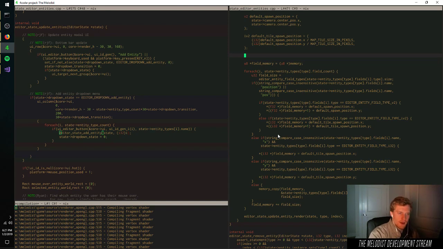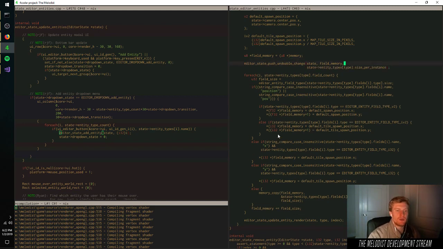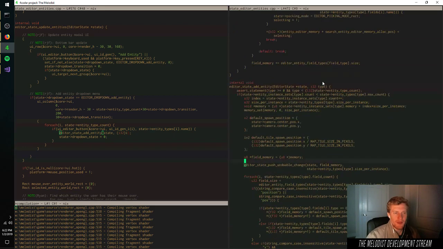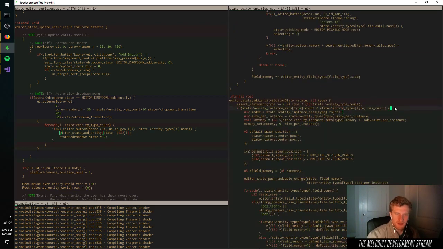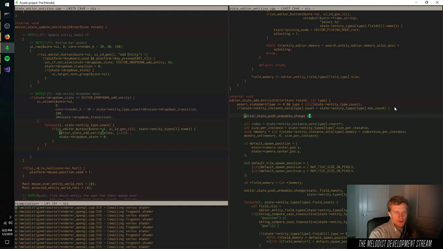It should start before we start modifying the field memory. So we'll go ahead and say, okay, well, we're about to do some stuff to the field memory. So back up the field memory. Now, how big is that? Well, it's just however big the entity is. So size per instance. Push that change. We're also going to push the count before that happens. So count plus plus. Here we go. Push that. Entity instance. That's type dot count. We'll want to back that up.